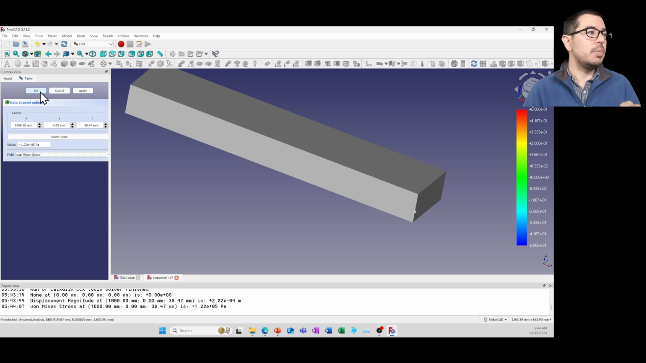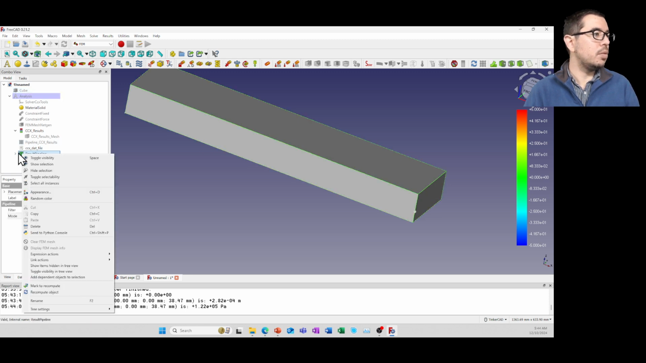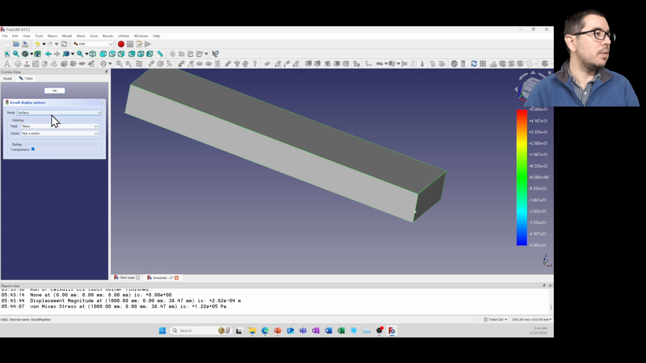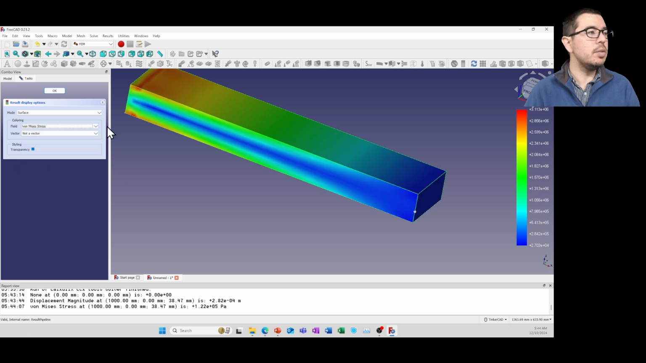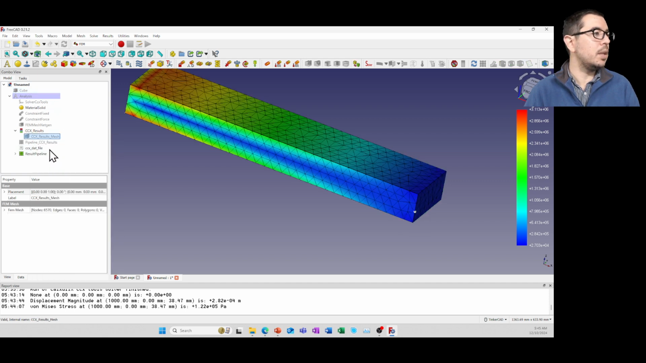So, for example, if we come back out here and we click on, so we can also double click this, and let's go ahead and show the von Mises stress. That's fine. Okay, so here's the von Mises stress, and let's go back over here and toggle this visibility so we can see it.